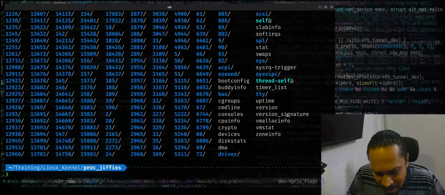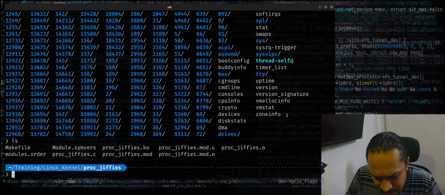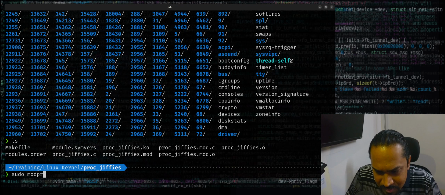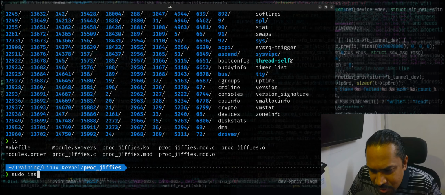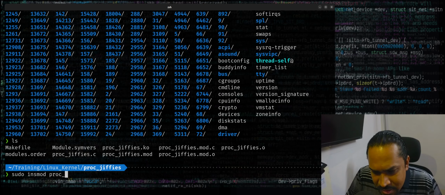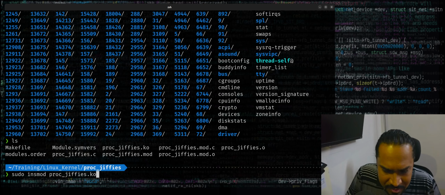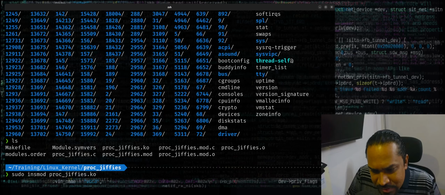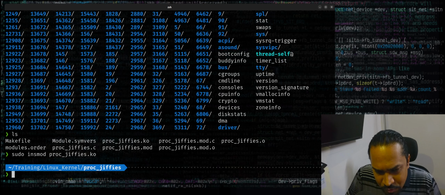But after this module is built, if I say sudo, I need to use insmod because the module is not installed. Uninstalled modules you can only load by using the insmod command, with the exact .ko file passed as a parameter. So I say sudo insmod procfs.ko. This module is now loaded.